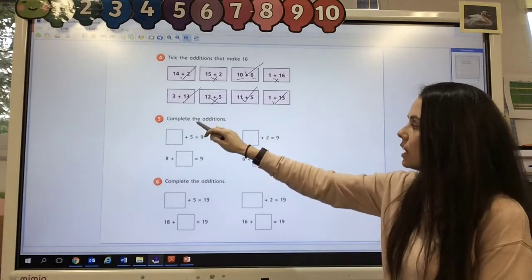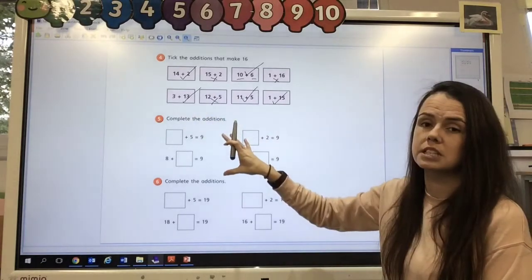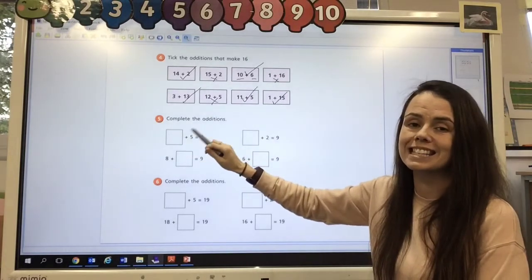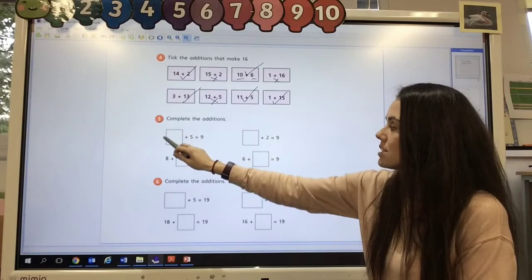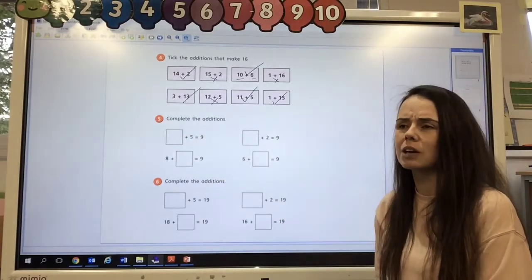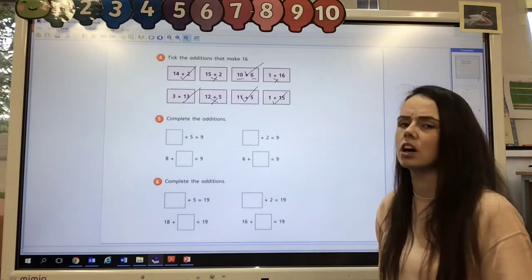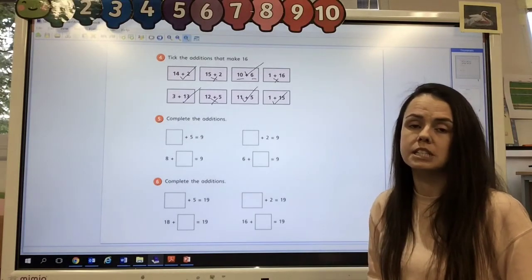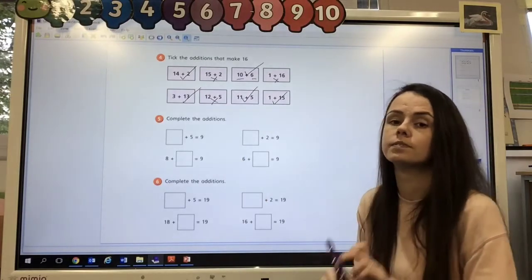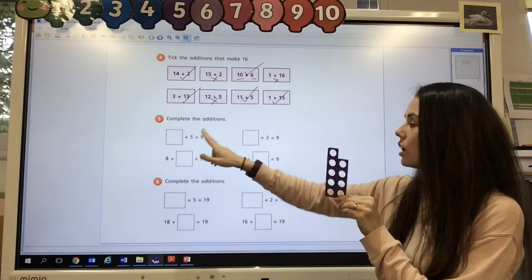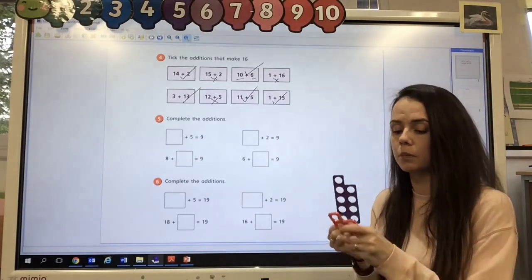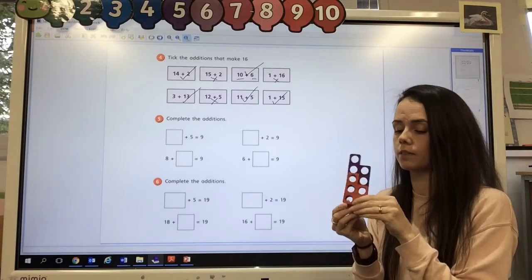Now complete the additions. So we've got some number sentences here that we need to complete, and it looks like we're missing the adding numbers. So we've got something, add 5 makes 9. Now what do we add to 5 to make 9? Now the way we're going to do this is I'd like you to get me a 9 piece of Numicon. 9. And I would like you to get me a 5 piece of Numicon. 5. Now put your 5 on top of your 9.